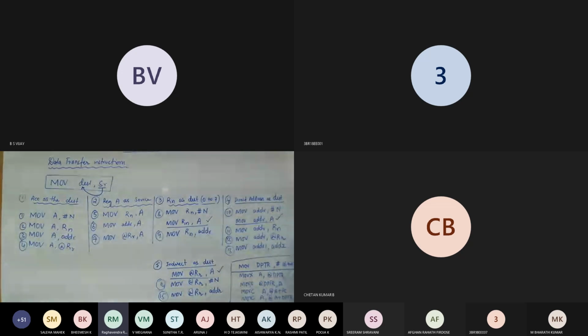So I'll wind up the class for now. You can take a screenshot of these instructions and practice them. In the next class, we'll discuss a few more instructions such as exchange, push and pop instructions, and also branch instructions: branch, call and subroutine instructions, and so on.